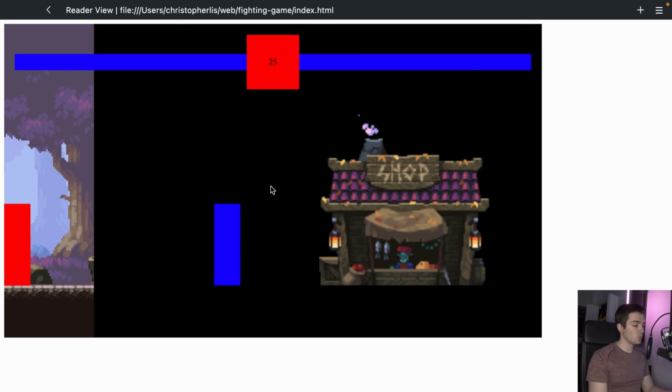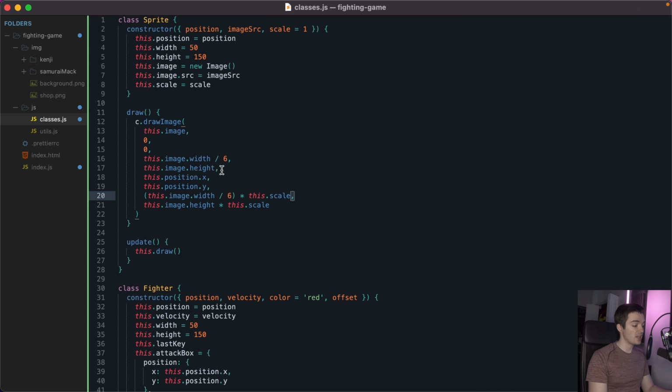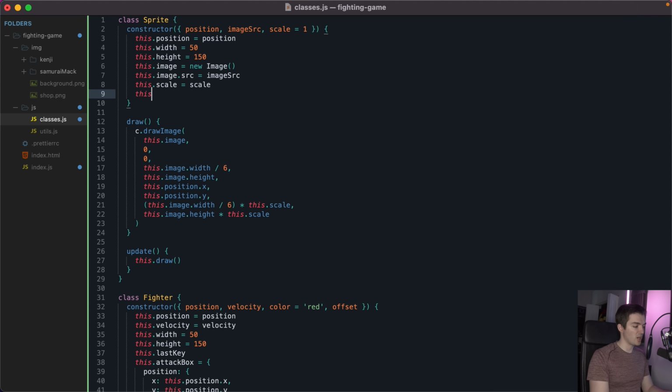So if we want these two to work nicely together, what we need to do is edit this. So the 6 right here, the amount of frames within our image, is variable rather than just always being 6. So what I'm going to do is I'm going to create a new property for our sprites, and this is going to be called frames max. So what is the max amount of frames that we have within our image? And this is going to be variable, so we want to make sure that we pass it through as a constructor argument.